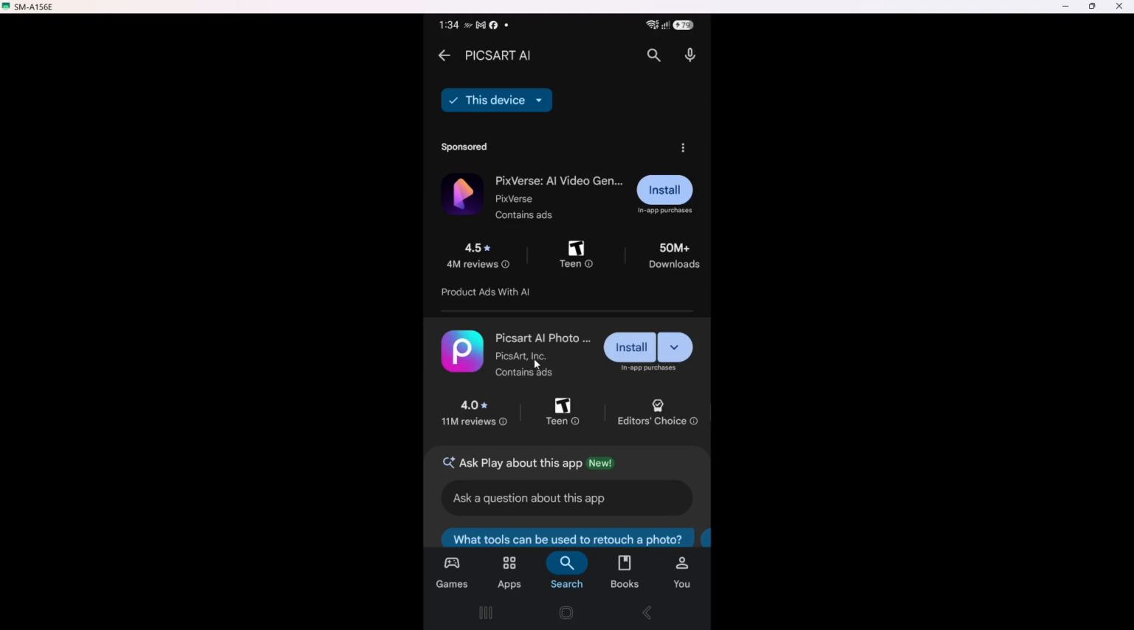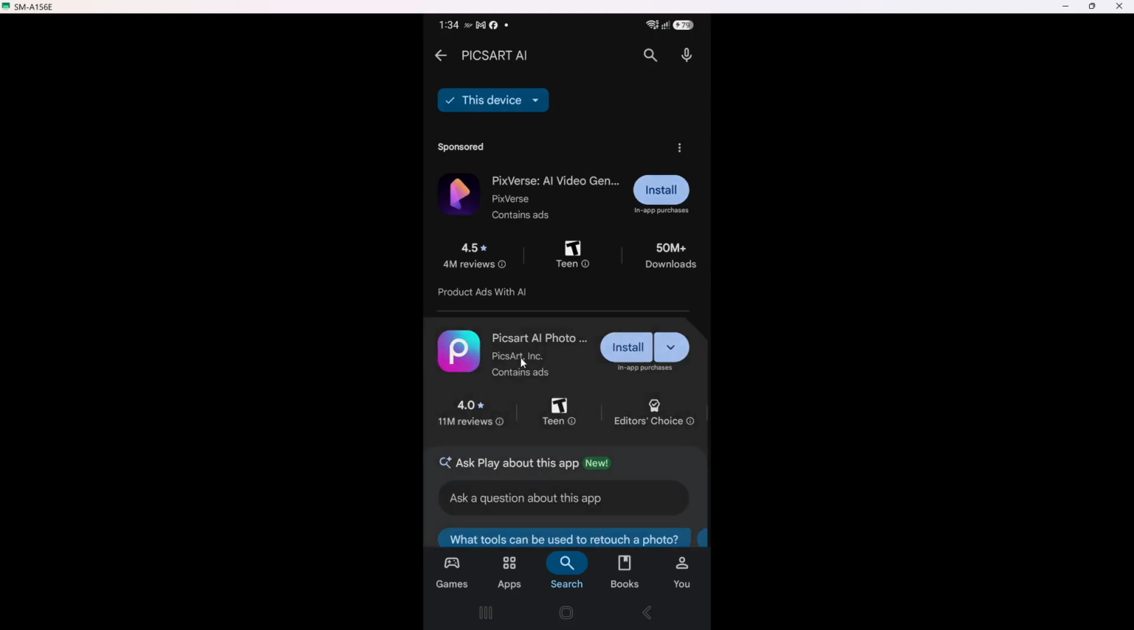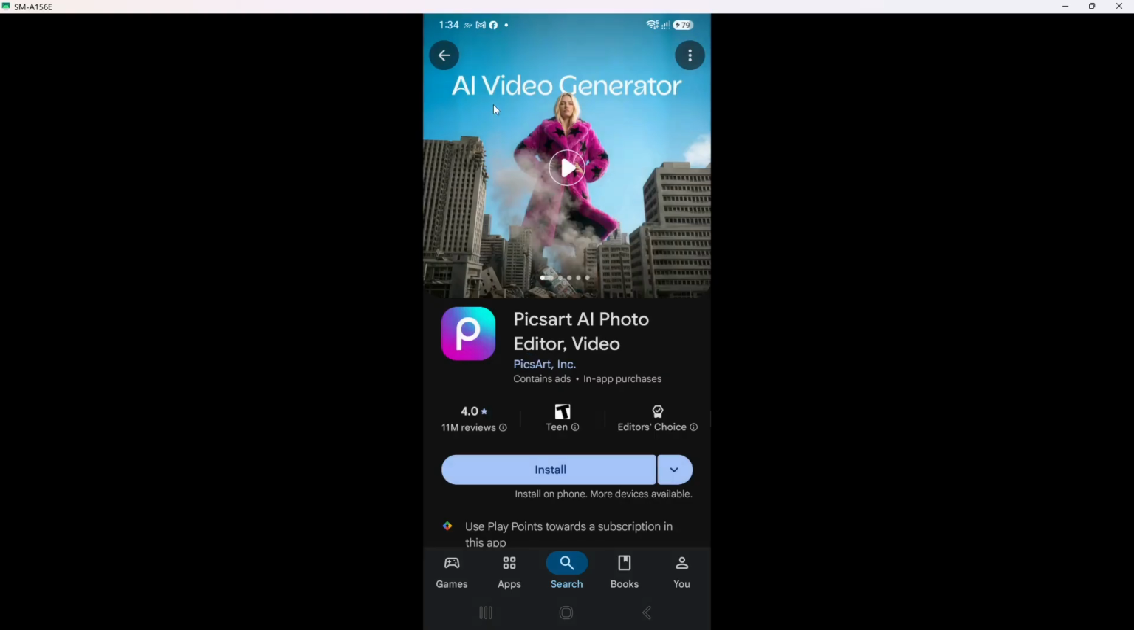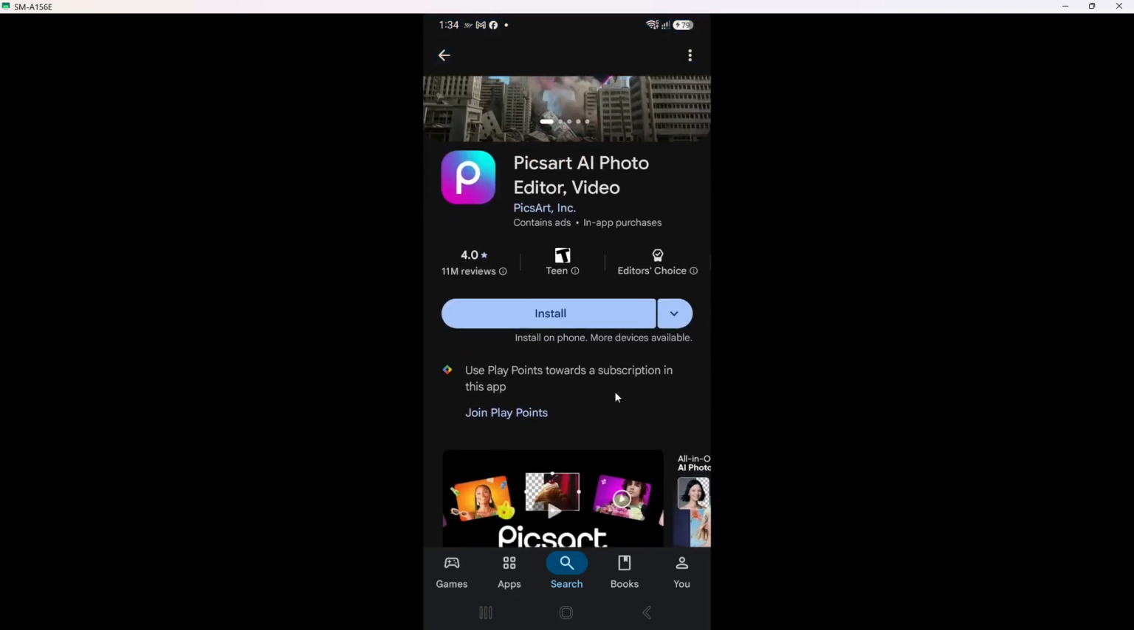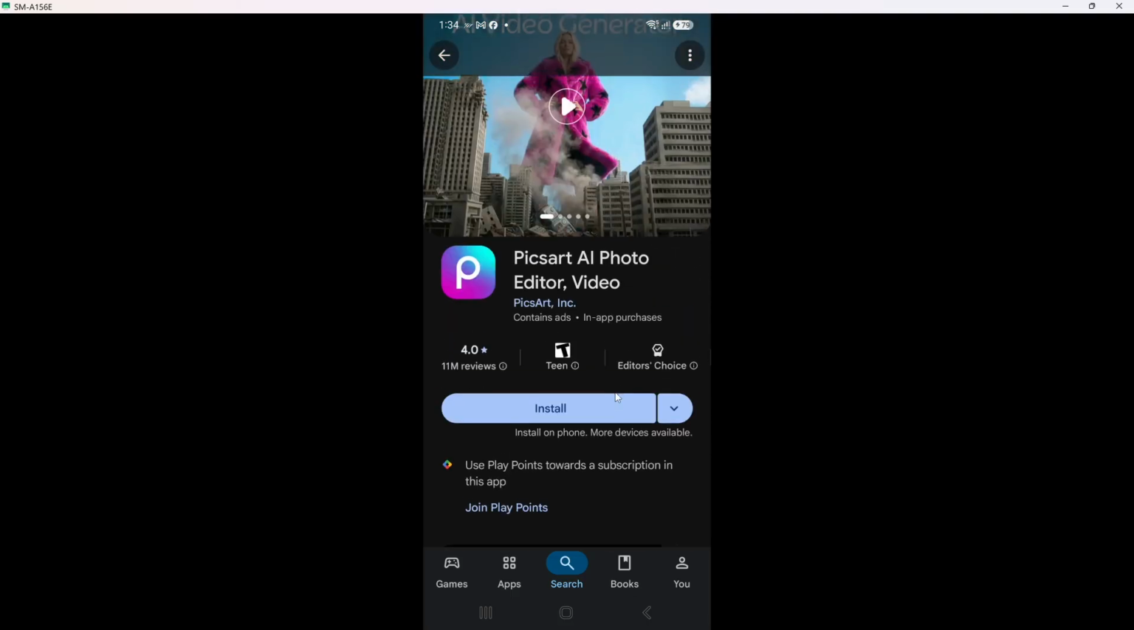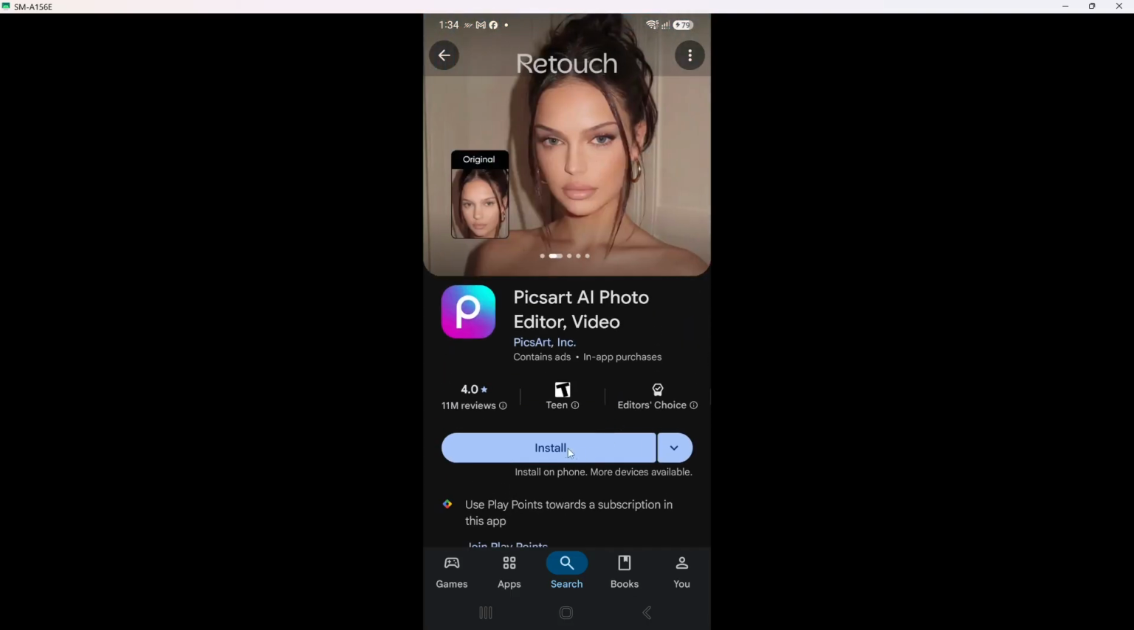After selecting the app by PicsArt Inc., you will be taken to the app's page. Here, you can see detailed information about the app, including its features, ratings, and reviews from other users. It's always a good idea to glance through these details to understand how the app works and what users think about it. This information can reassure you that you're making a good choice. Once you've reviewed the details, look for the green Install button and tap on it.